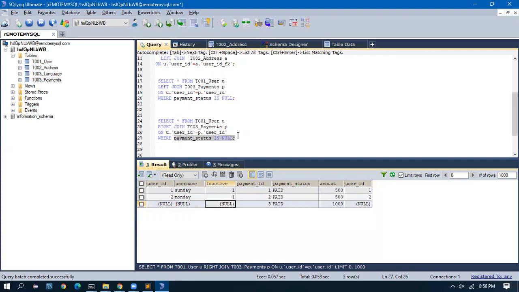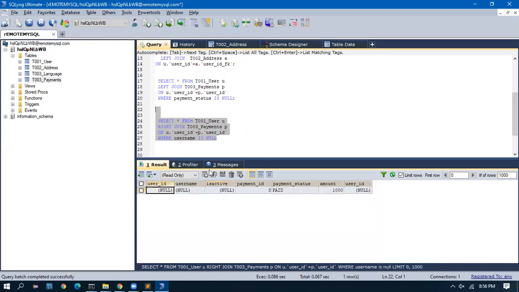In that case, we have to go here, where username is null. Bring out the record where the username is null. So we will get one record. We will give it to him that, okay, there has been some payment without any user ID mapping. So this is the actual live usage of left join and right joins.